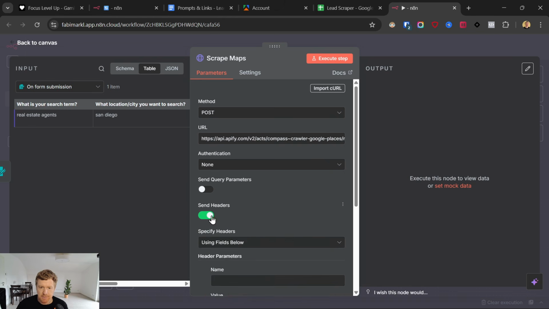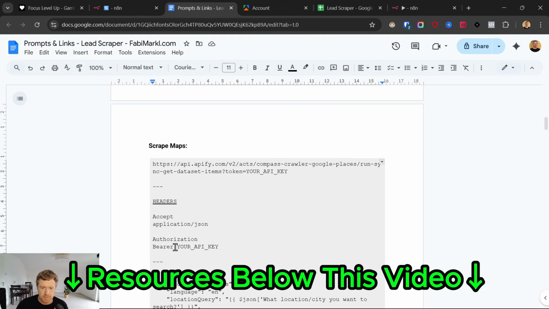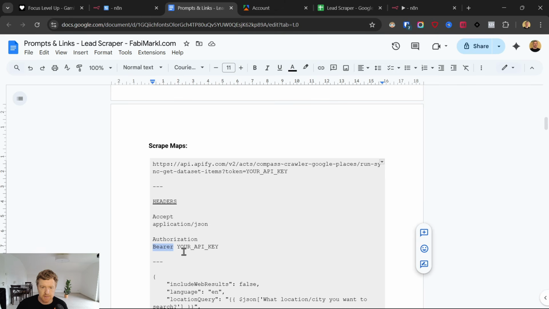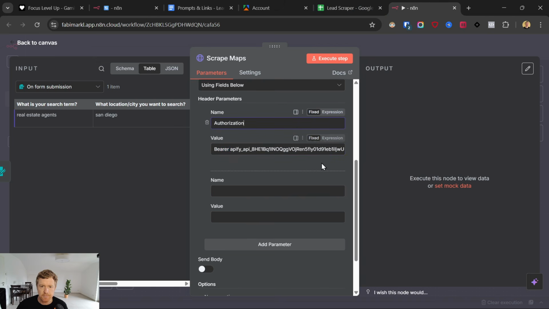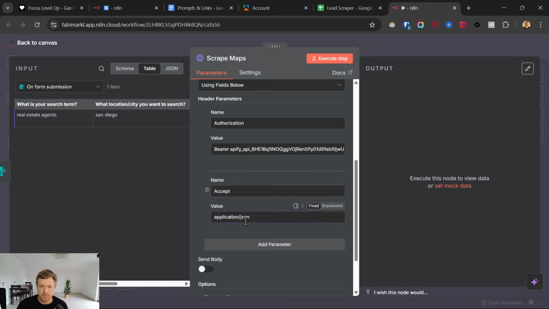And then we need to activate send headers. We need to add 2 parameters as headers. One is again the token, so we can already directly copy it in here. But we need to attach the word bearer here at the beginning and a space, so bearer and space, as you see here. And then we need to name this authorization. And there's another header parameter we need, which is here accept, and application/json. So that's just telling it this is the format of data we send.